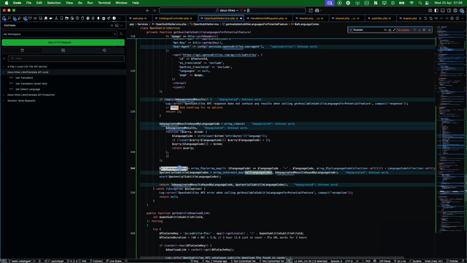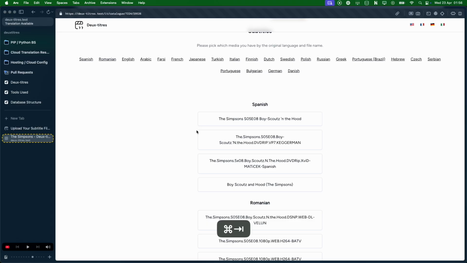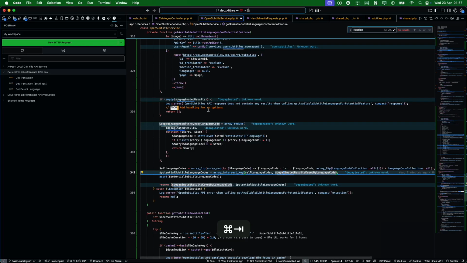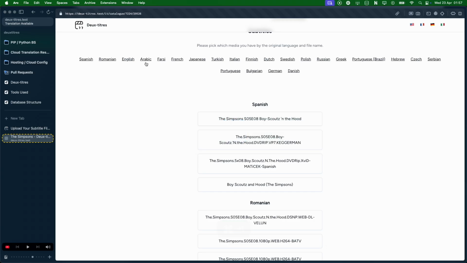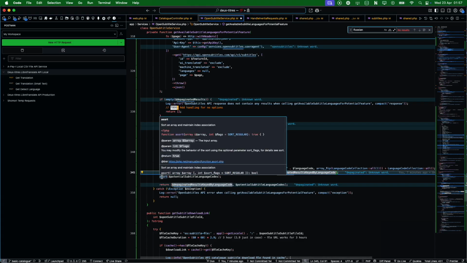So we take all of the language codes of our subtitles, we get the intersection of them with the names mapped from those language codes. We use the asort method, which sorts those languages alphabetically. I'm not sure how well that's doing here, as you can see, but you'll see something interesting.